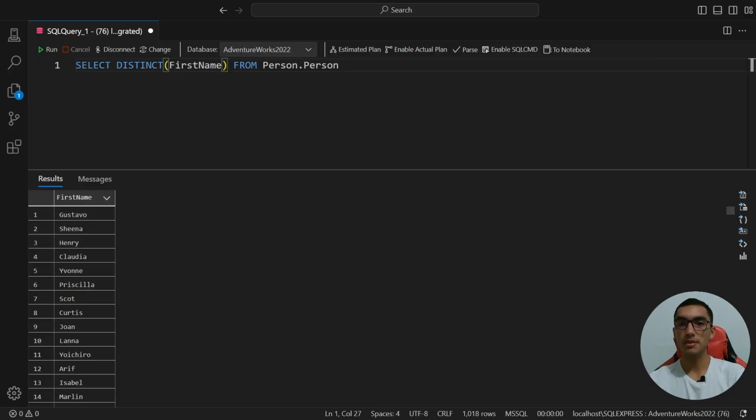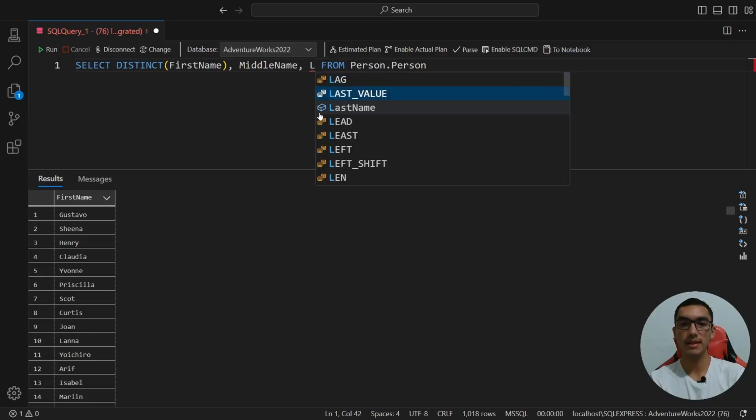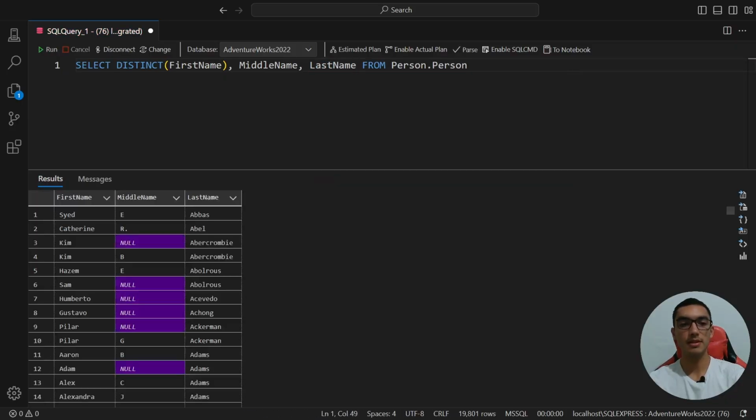If we want to display multiple columns in this select statement, we separate the column names by comma. We want to display the middle name, the first name, and the last name. Execute this query, and from the output we have the three columns: first name, middle name, and last name.